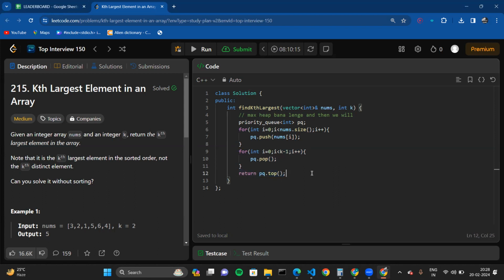There are other methods also using a quick sort like technique, in which we partition the array, and then on the basis of the index, we see whether it is the kth largest or not. There are some methods as well, but this one is the optimized one. And the question is intended itself to start us with priority queue.